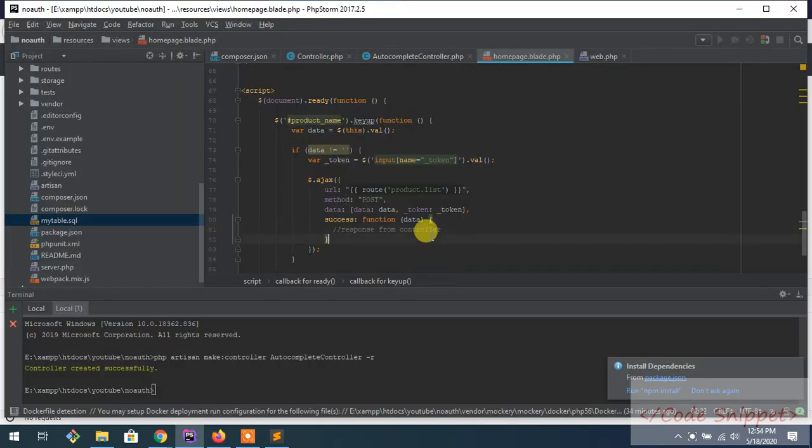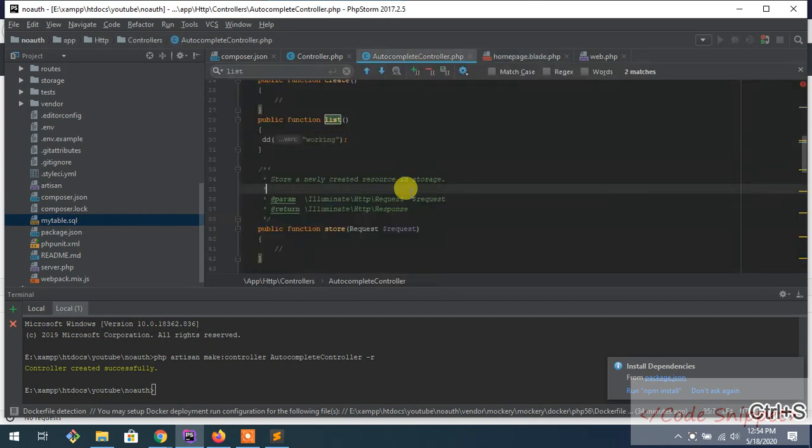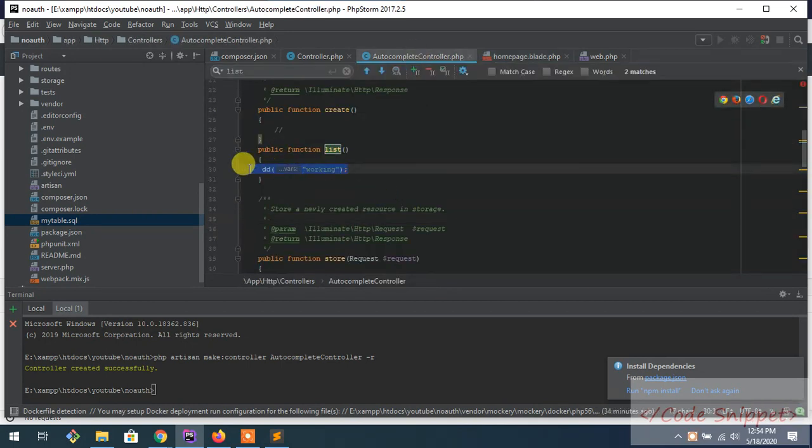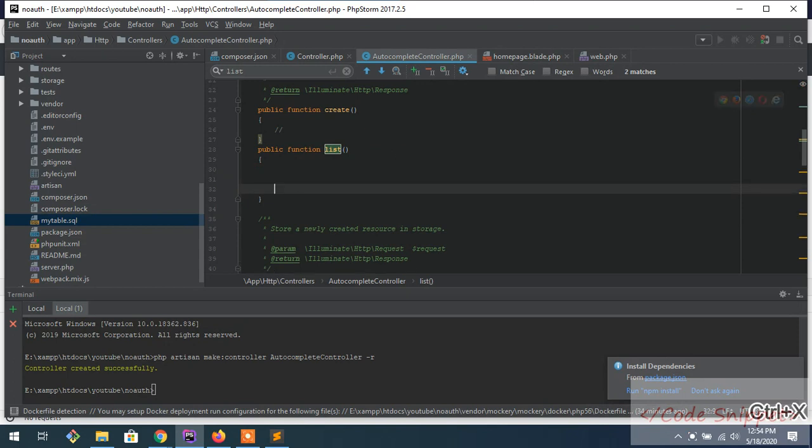So now we're hitting our controller. So let's write the logic in our controller. So for that, what you're gonna need is to open your controller and open your file.